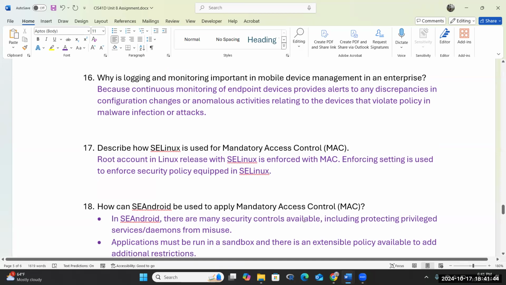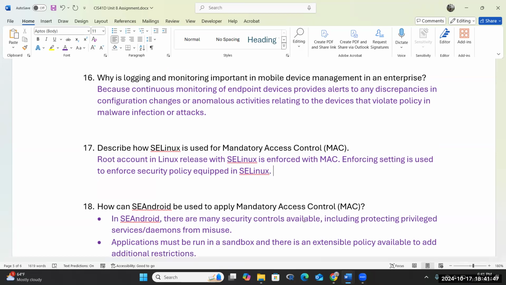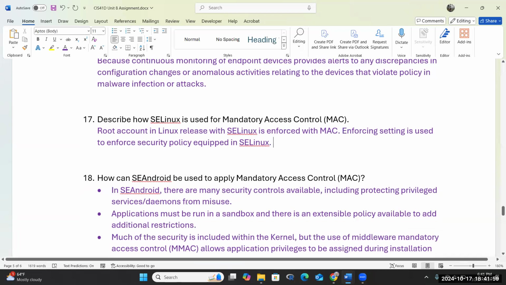And then for SE Android, we said that this is an extension for the Android platform. How is this important for MAC? You can have control for the services with Damon for misuse. So in the case that you have an infection or attack that capitalizes on your services, we can manage that with SE Android.